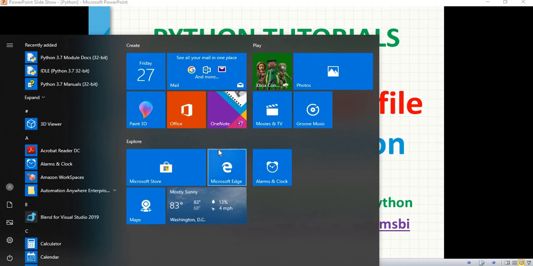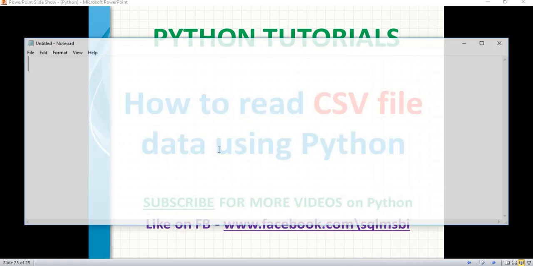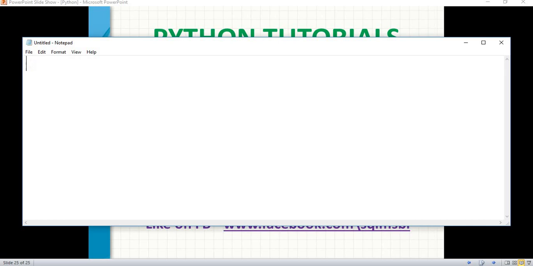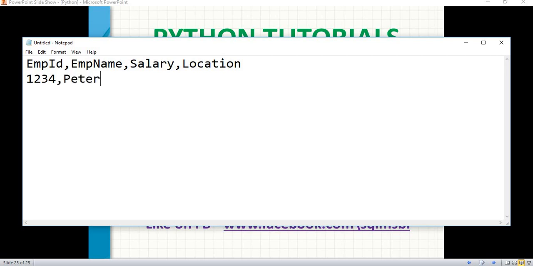So let me create a basic CSV file. For our understanding purpose, I am just creating a basic CSV file. I am just creating 4 columns. If you see this, employee ID, employee name, salary, location. So employee ID is 1234, comma employee name is Peter, comma salary is something 4500.